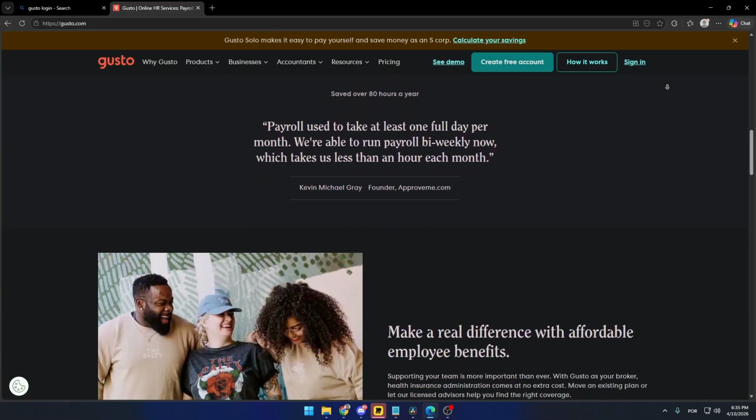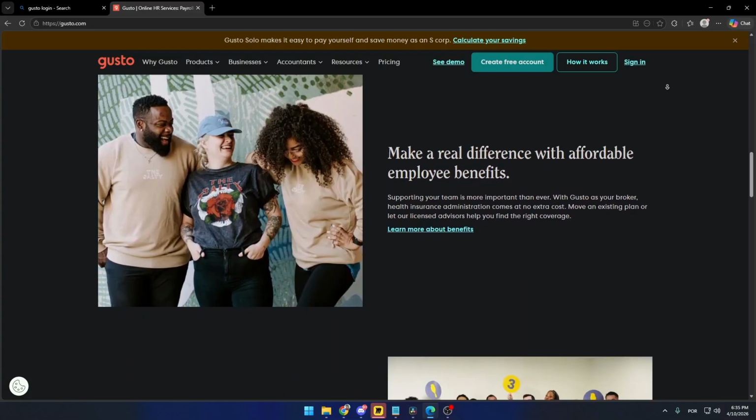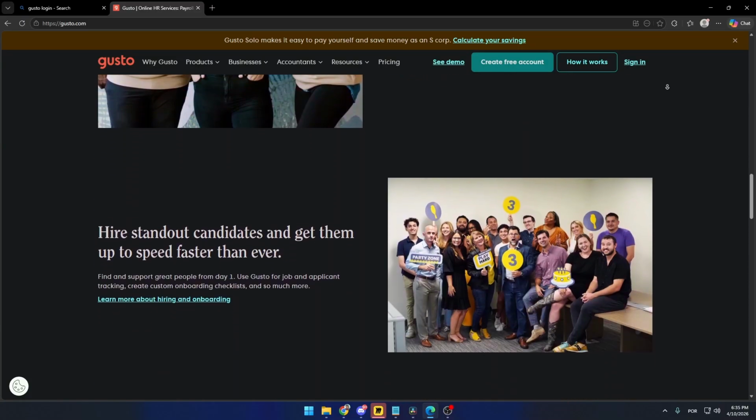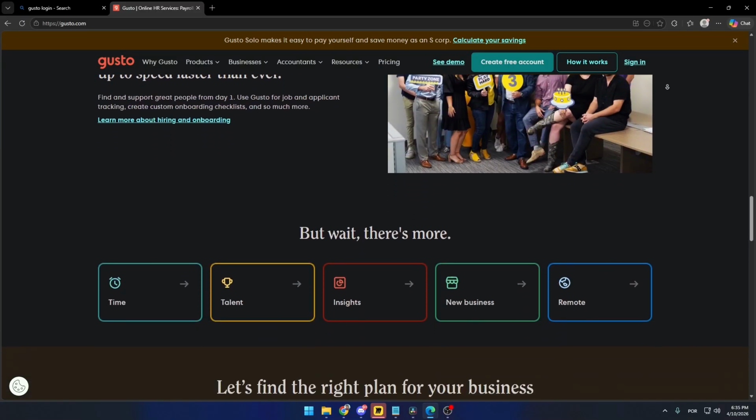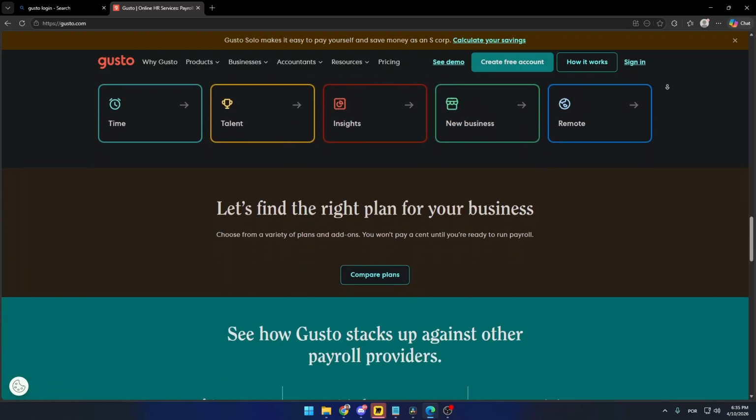Now click the option called Employees. Select the employee you want to set up direct deposit for. Open the employee profile page.